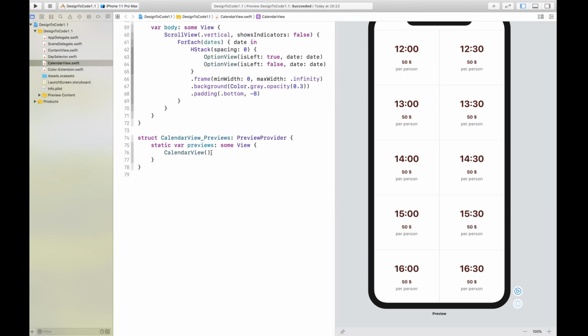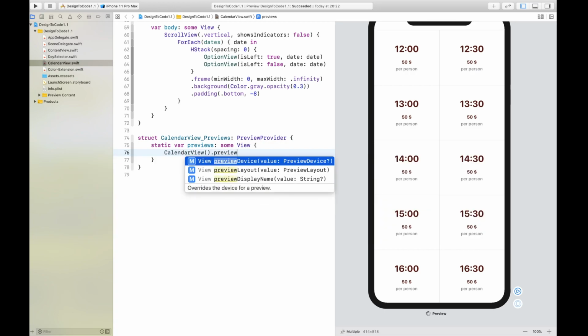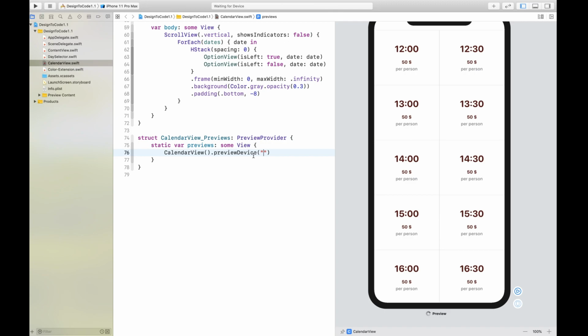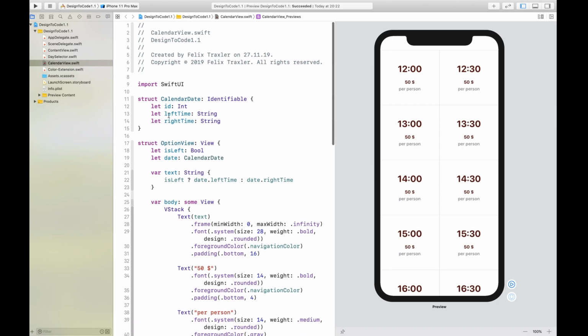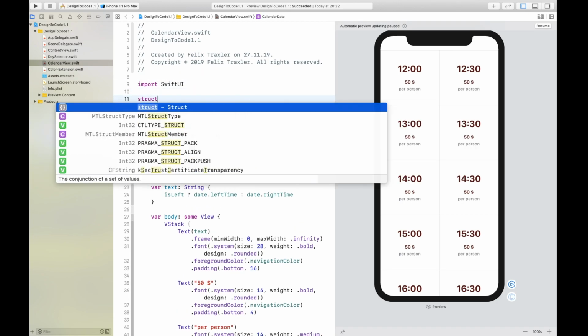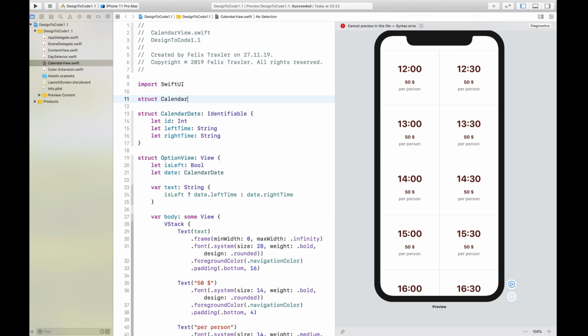So first of all, how can we change the preview device? This is actually really easy. We just say .previewDevice, and then we put in exclamation marks the device, for example iPhone 10, and this is it. You can see we have the iPhone 10 right here, and it just works. Really cool.